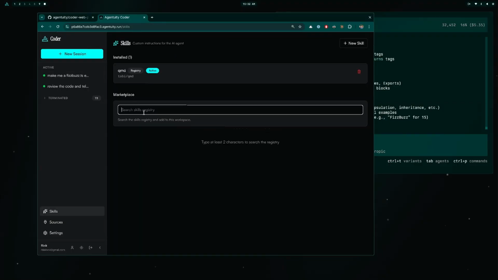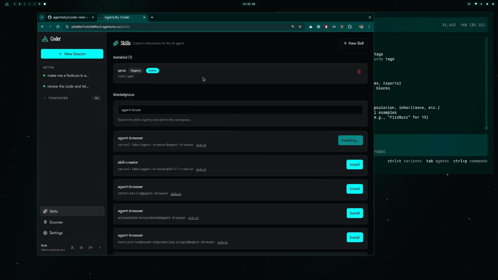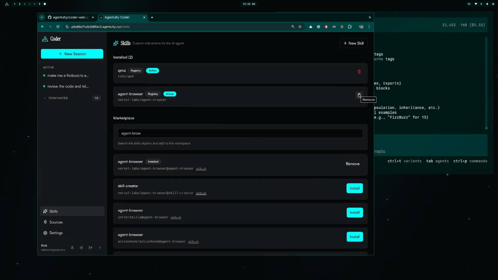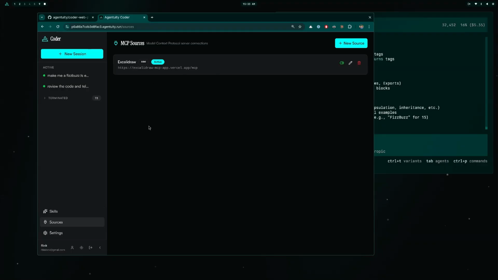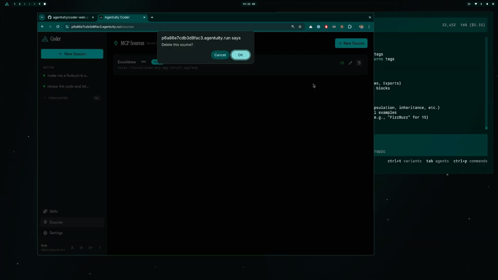So you can go through and you can be like, I want the agent browser skill, and then install that. And then now that'll be available in any new session that you create. And same thing with sources. You can add MCP sources, which are pretty cool too.